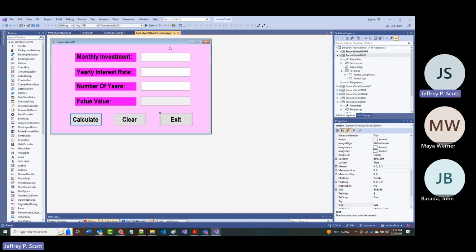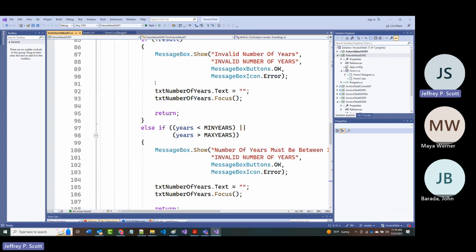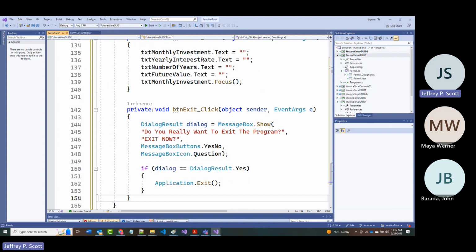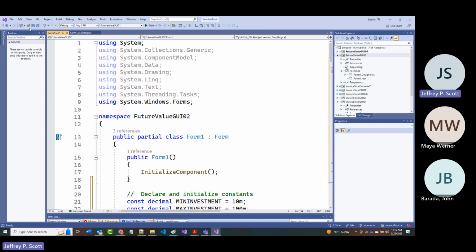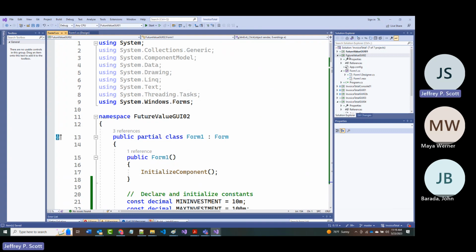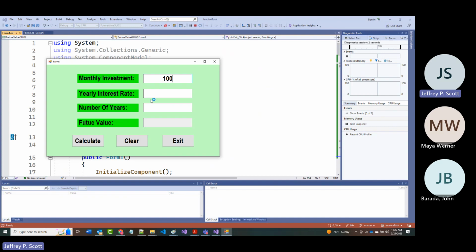Now I don't need this one anymore, so I'm going to close that. I don't need the code from that one anymore. Yeah, this is the one I did yesterday. So this is all my new stuff. If I do a file, save all, and I make this the active project by using set as startup project, and I run this, it should be my green one. And if I put in 100, 7.5, and 10 years, I think it was 17,000 something.